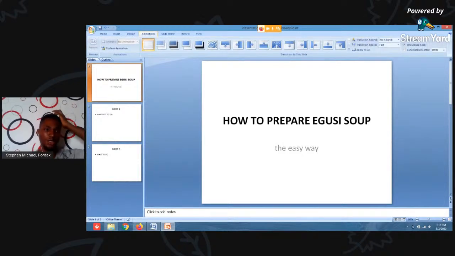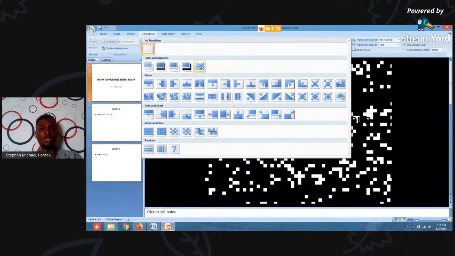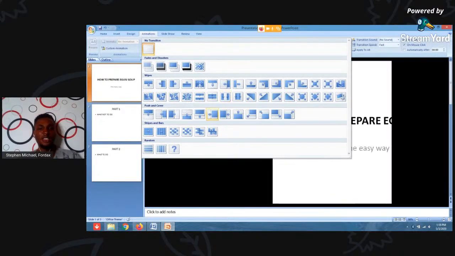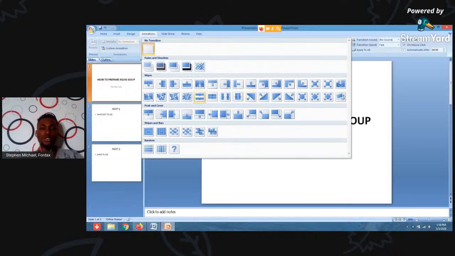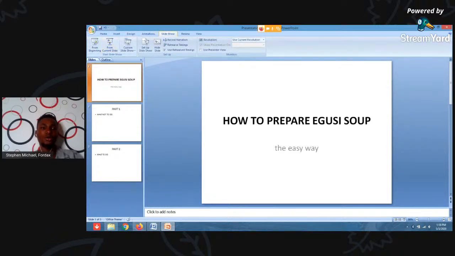When you get to animations, you select the animations you are seeing. There are samples of animations there. So you just select the sample that you want to show and you experiment with it. Now, when you want to view your slide, you go to slideshow. Once you click slideshow, you can view from the beginning or you can view from the current slide.